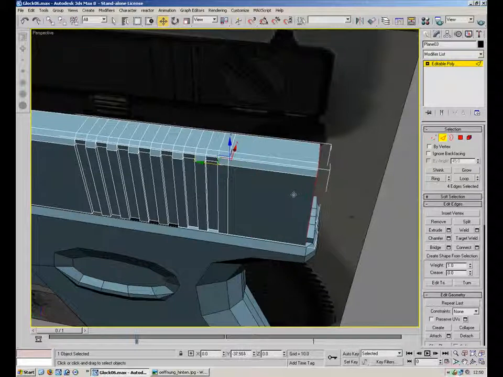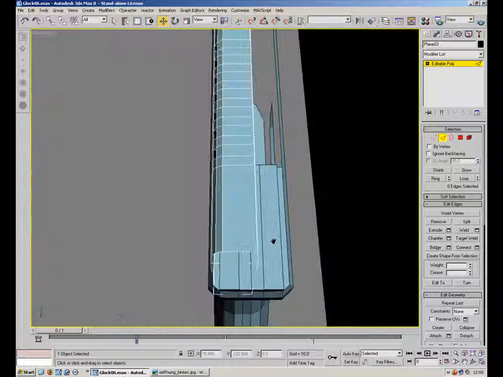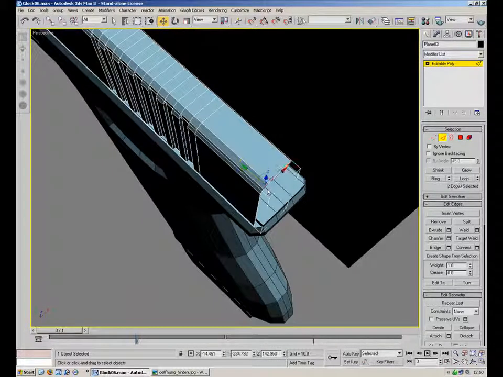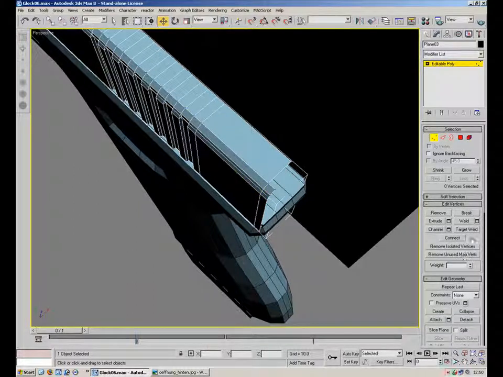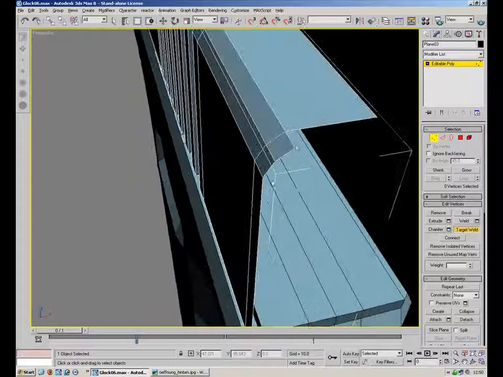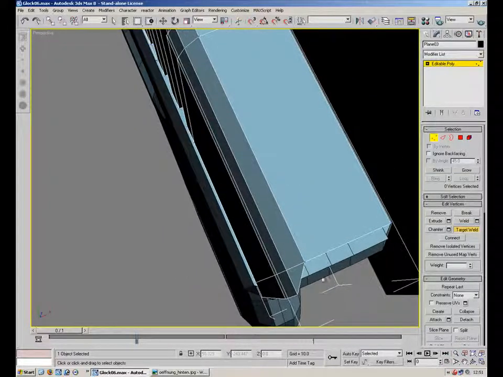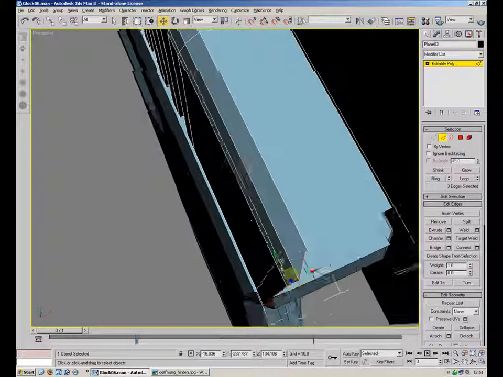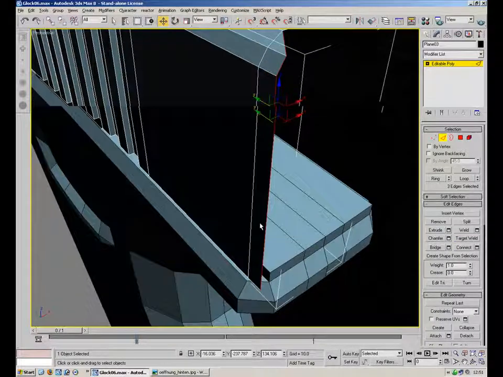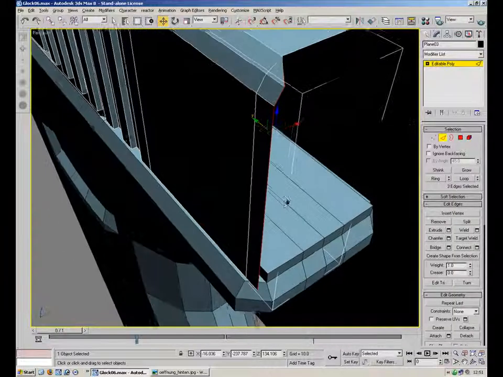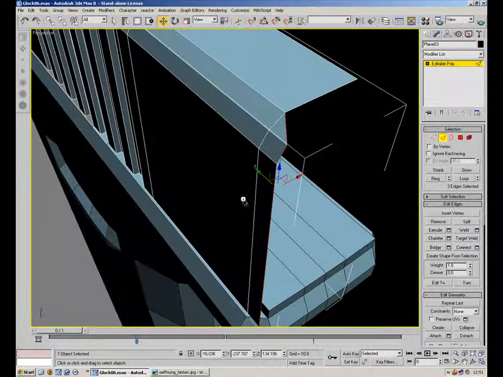By holding, selecting those edges, pulling them out. Select these edges here and pull those out again. Just these ones on the edge, and I want that little curve to follow round across the back of the gun. So I've just pulled the curvy section out, or the bit that I'm. Oh God, I can't speak today.